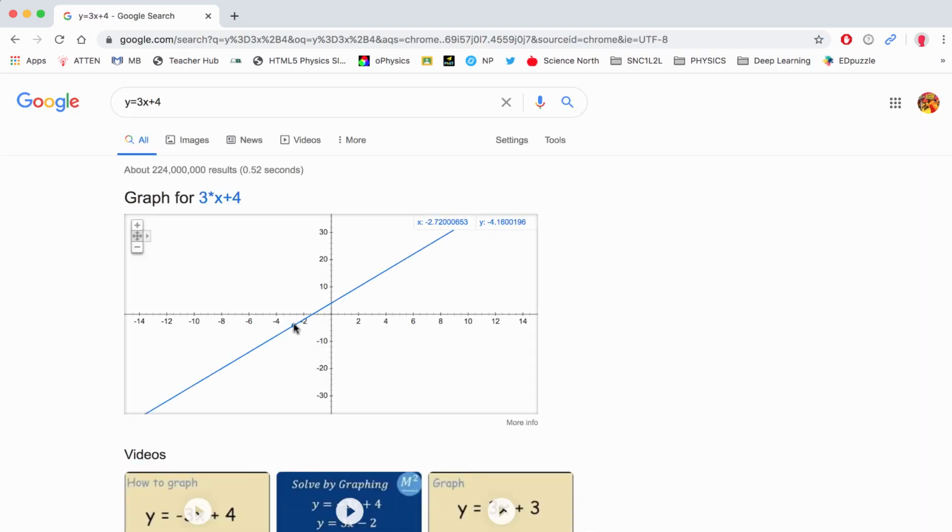You can actually slide up and down. It'll tell you the coordinate points. You can zoom in and out. You can actually move your graph side to side.